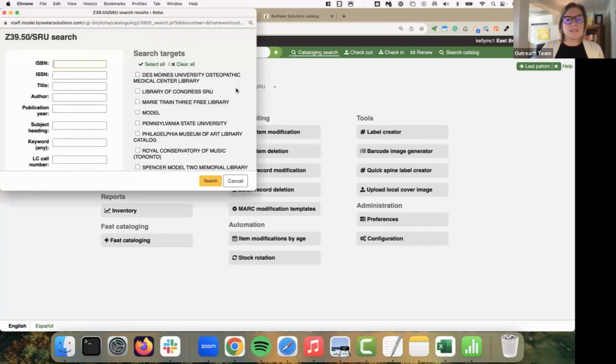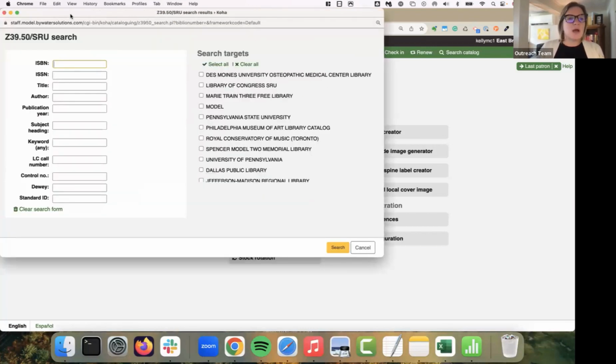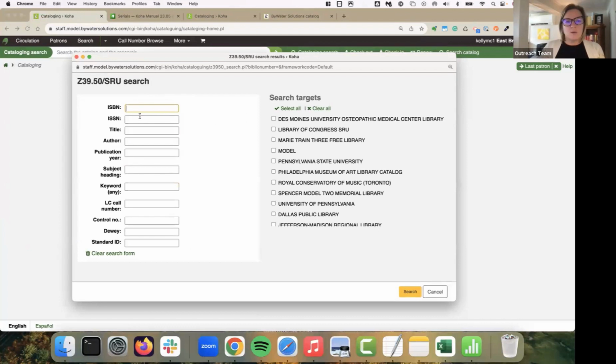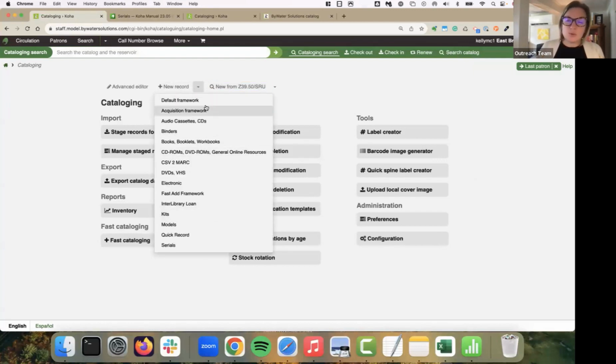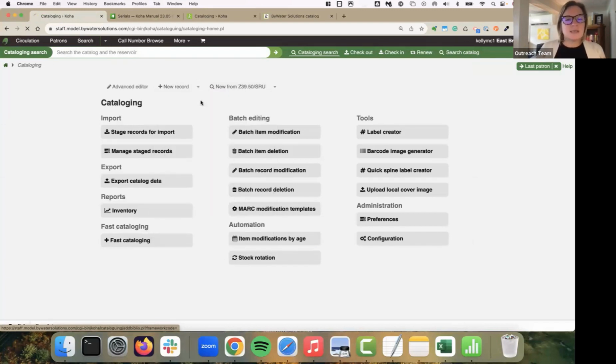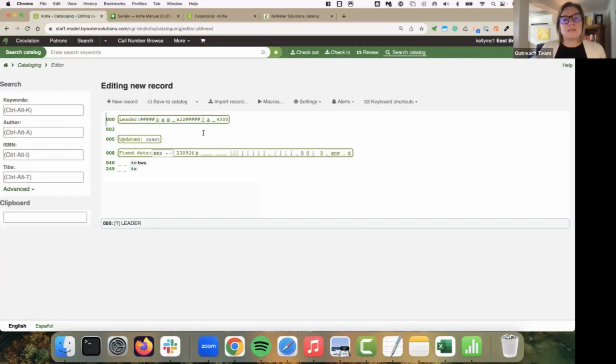If we were to utilize the Z39.50 search, I can go ahead, click that, enter any of the search information, the targets, and then I'm provided with the results, and then I can directly import that right into the system. If I were to create a new record, I have the ability to choose what template, or what Koha calls frameworks, into the system. And this is going to bring me right into the advanced editor.